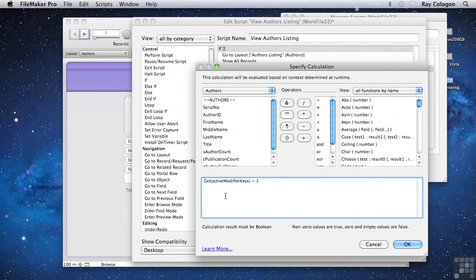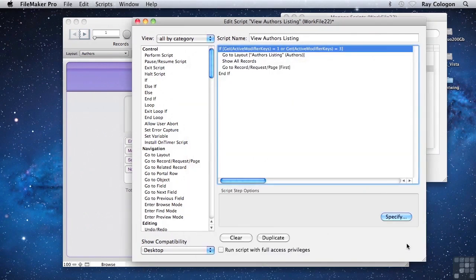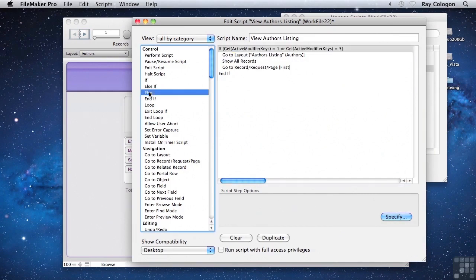However, sometimes the user may have the caps lock key on, and the caps lock contributes a 2 to the active modifier key's result. So when the Shift key is held down while the caps lock is down, getActiveModifierKeys returns 3. So I actually want to test for both conditions. Now, the test getActiveModifierKeys equals 1 or getActiveModifierKeys equals 3 will return true, or in other words, the condition will be met if the Shift key is held down with or without the caps lock being engaged. Now that I've set the condition, I'll click OK, and you can see that the condition is specified in the script definition. Next, I'll insert an else step.